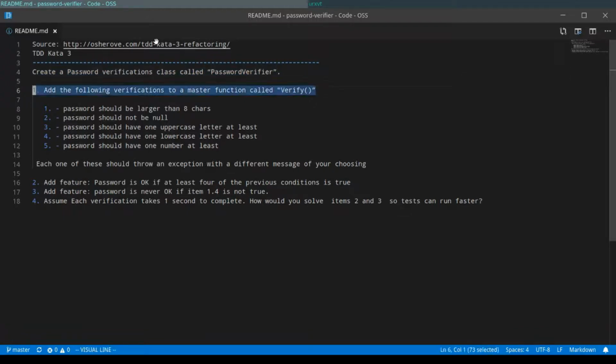And if we go down here to the first feature of this kata, it basically tells us to add a verify method that contains the following verifications. The first one is to make sure that the password should be larger than 8 characters. The second one is that the password should not be null. The third one should be that the password should contain at least one uppercase letter. Then the fourth one is that the password should have one lowercase letter at least. And the last requirement is that the password should contain at least one number.